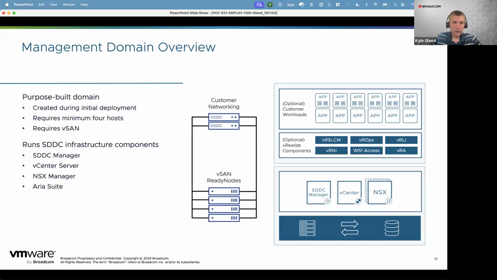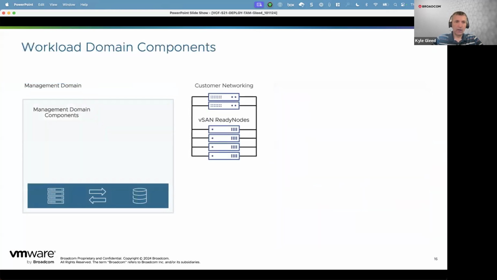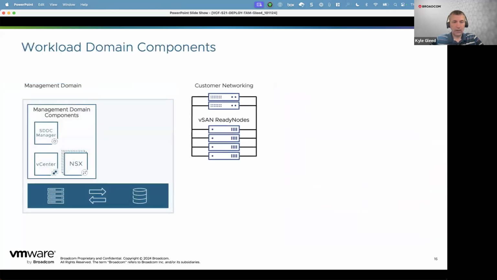Now, once you've created your managed domain, any future domains you create will be called a virtual infrastructure domain or just simply a workload domain. Okay, and so workload domains can be comprised of as few as 3 servers when using vSAN, but you can also create workload domains with NFS storage and fiber channel storage, which can be 2 servers.